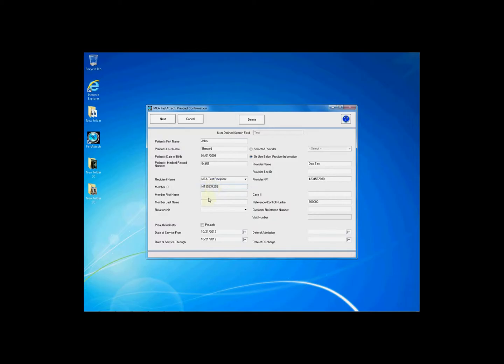You may do so by simply highlighting the field and entering your information as necessary. If you choose a relationship as self, you will not need to enter a member first and last name, as this will be auto-filled from the patient first and last name. You will be able to verify your dates of service from and through, and if necessary, select a different provider than the one included in the preload upload file.